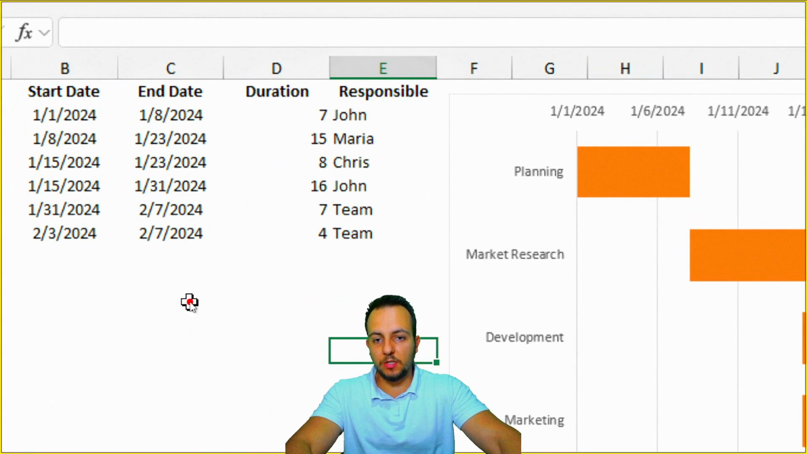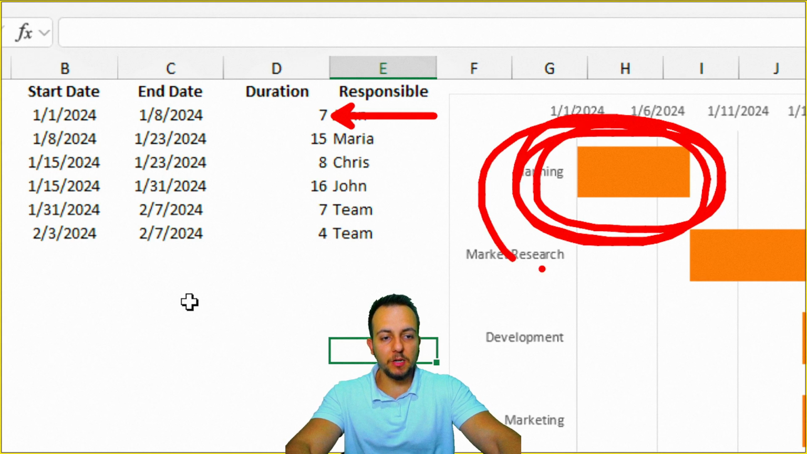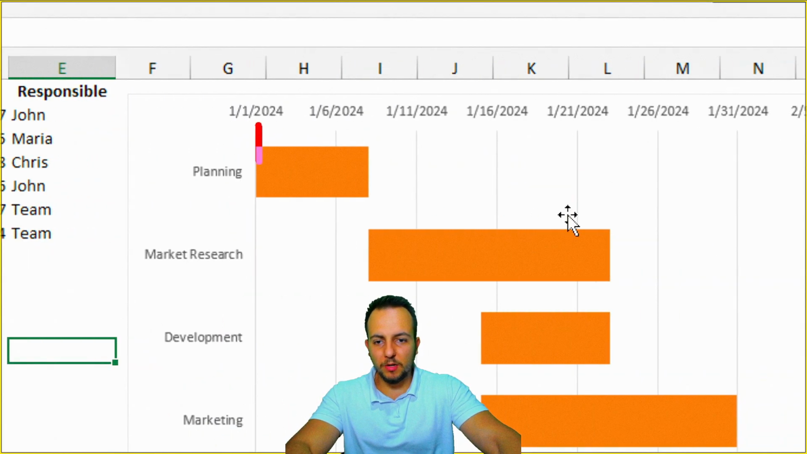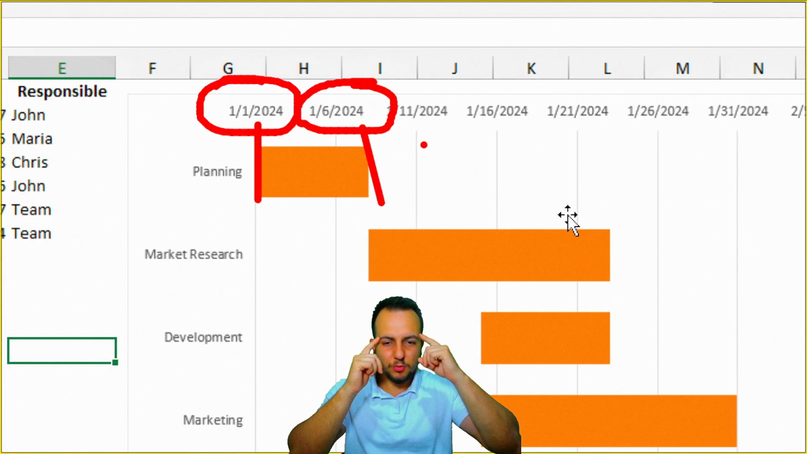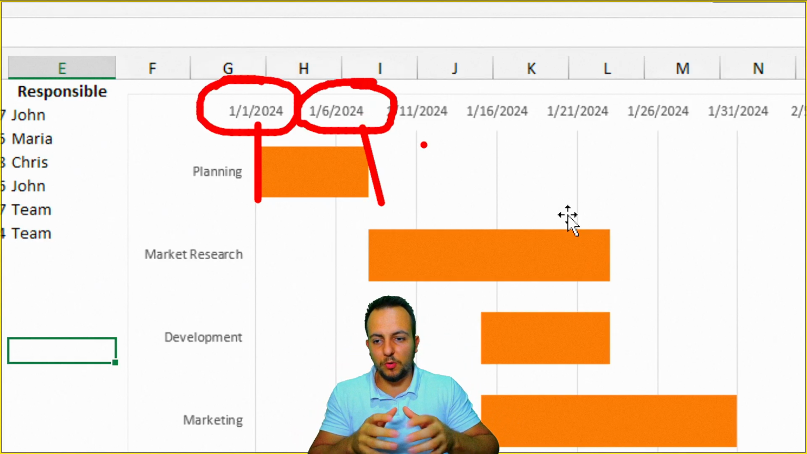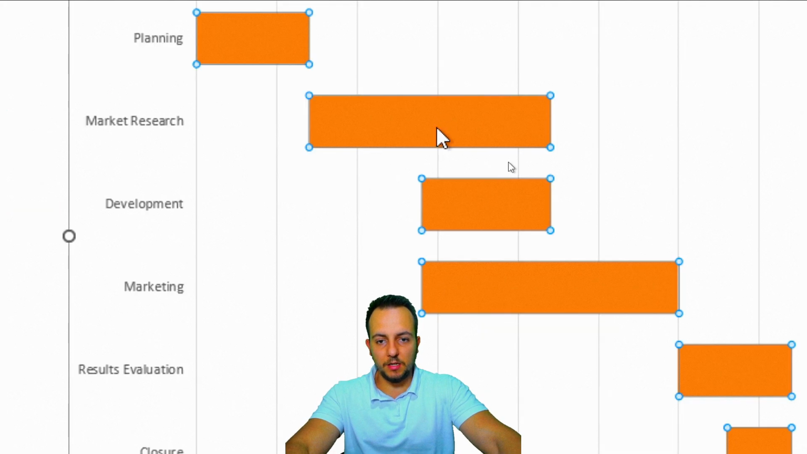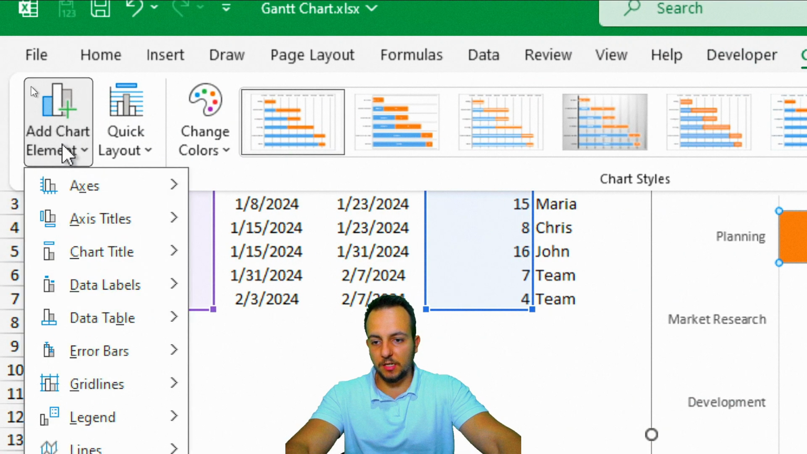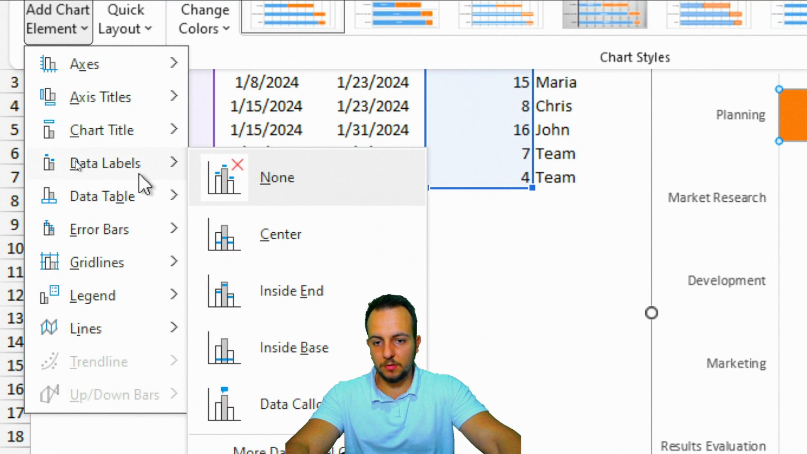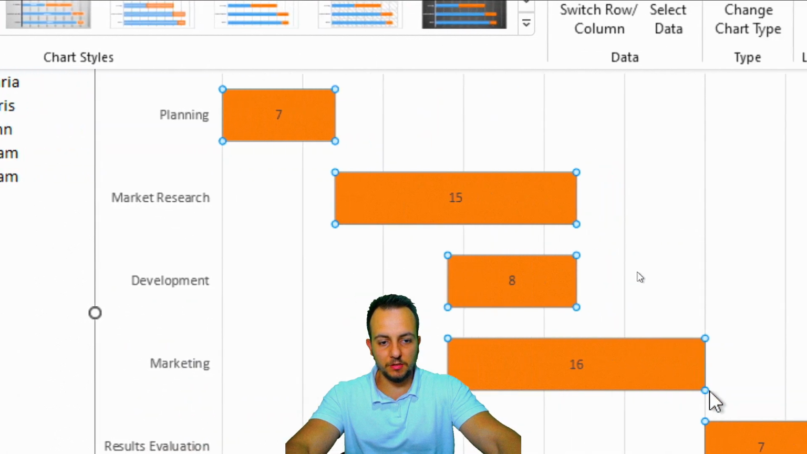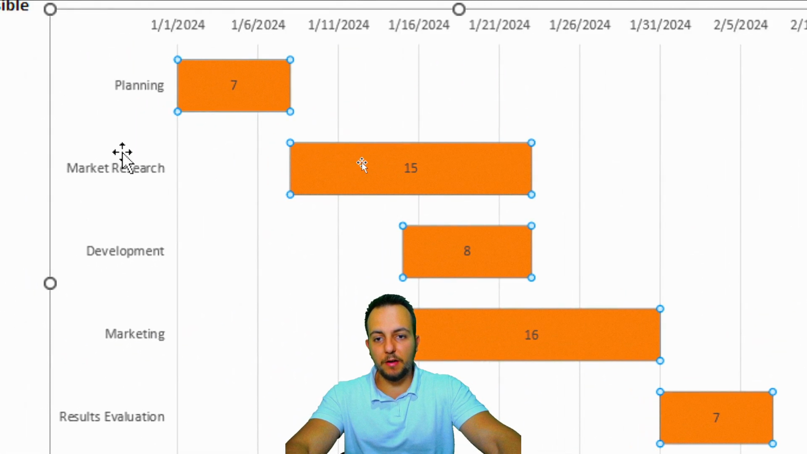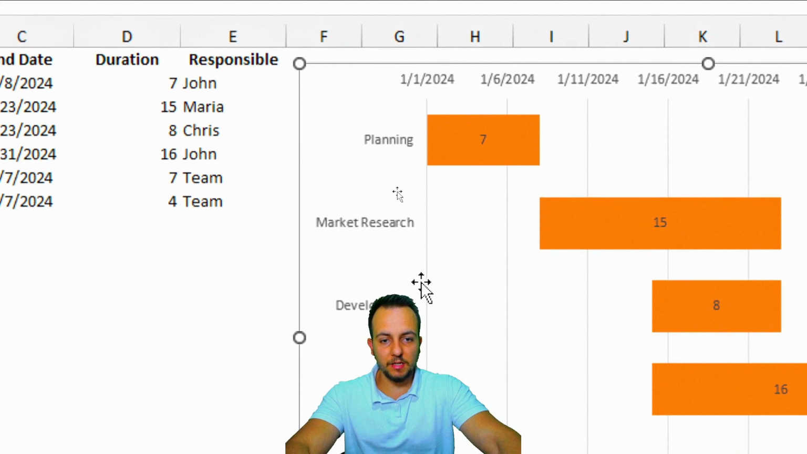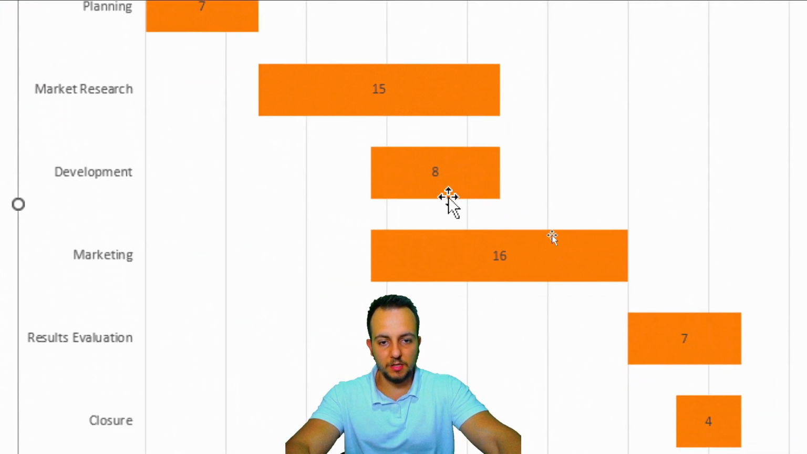Basically, you're going to take this duration right here and put all these numbers over the bar that we have. Instead of just calculating manually, seeing the start date and the end date and doing the math beforehand, we can make Excel work for us. I can click here in this orange bar and then Chart Design, Add Chart Element, Data Labels, and then Center, for example. And as you guys can see here, we now have how many days to complete each task: 7, 15, 8, and so on.